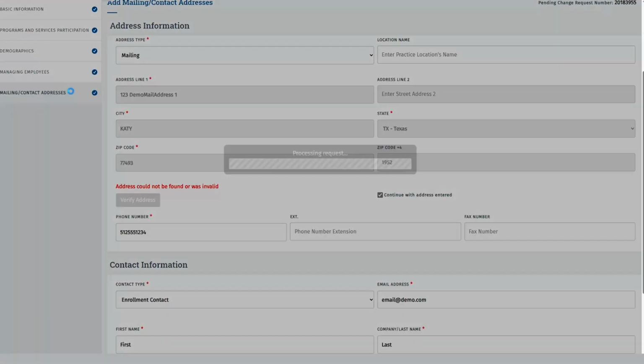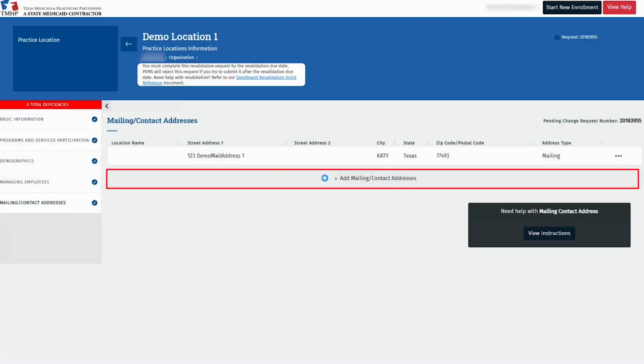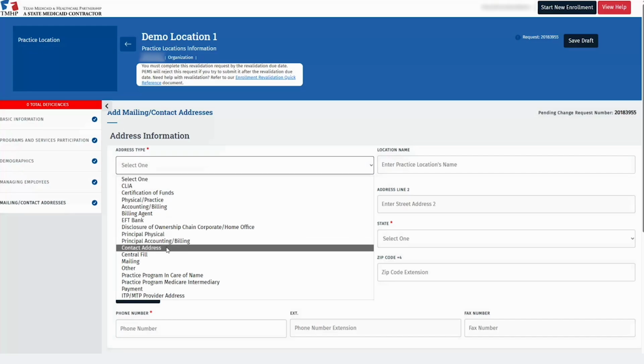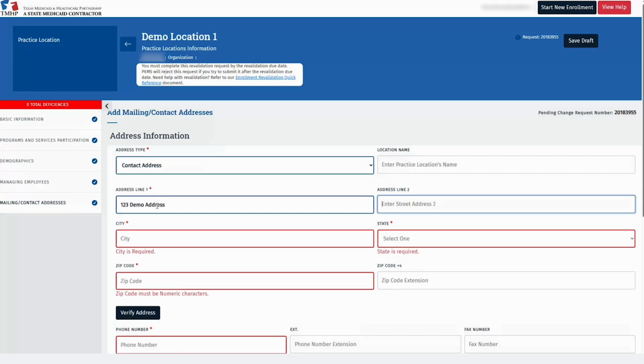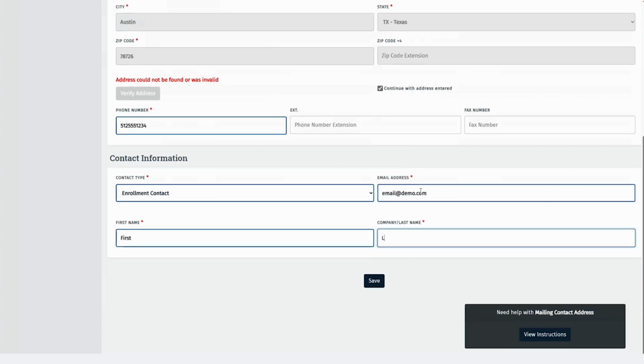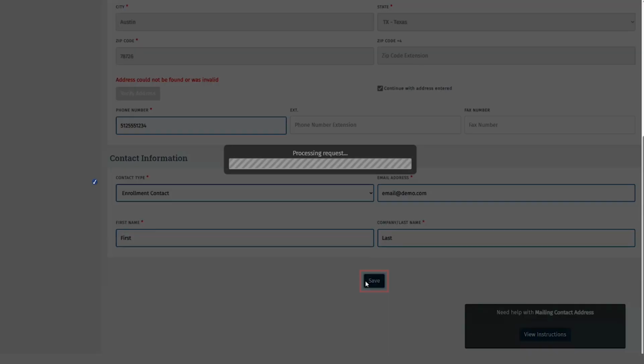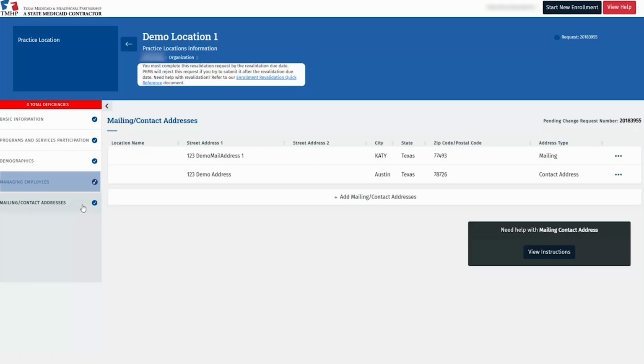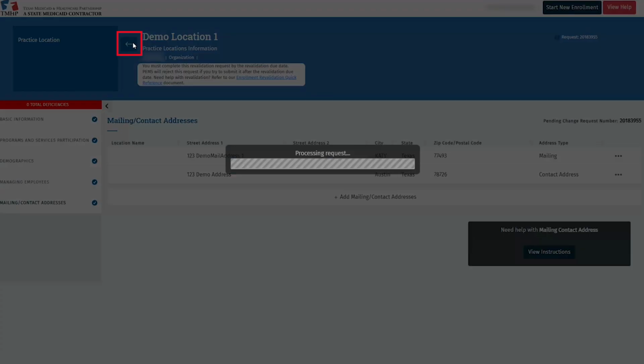Since we added the LTC program to our enrollment record, we will need to add two mailing segments. One that is a mailing segment, and one that is a contact address. Now that both mailing segments are showing, we will click the Back button in the blue header to return to the main PEMS page.